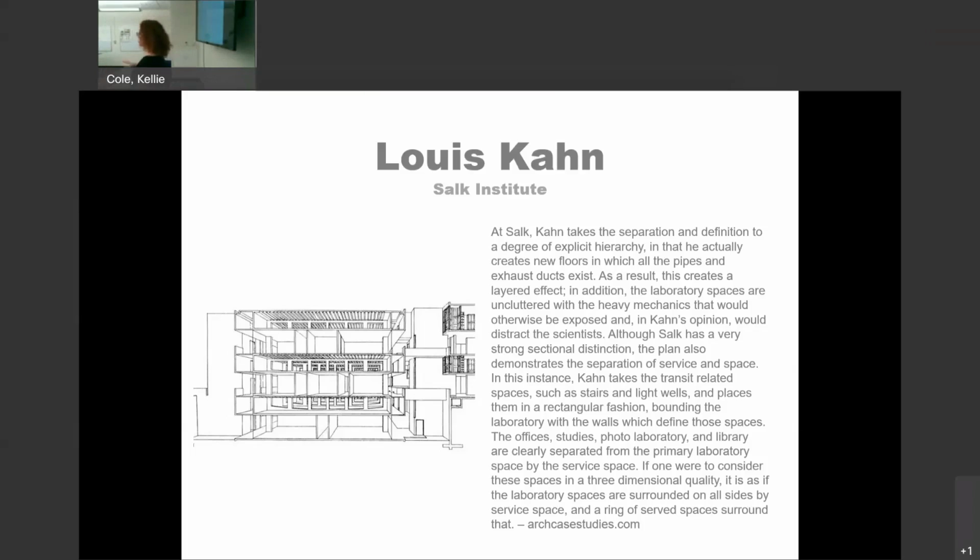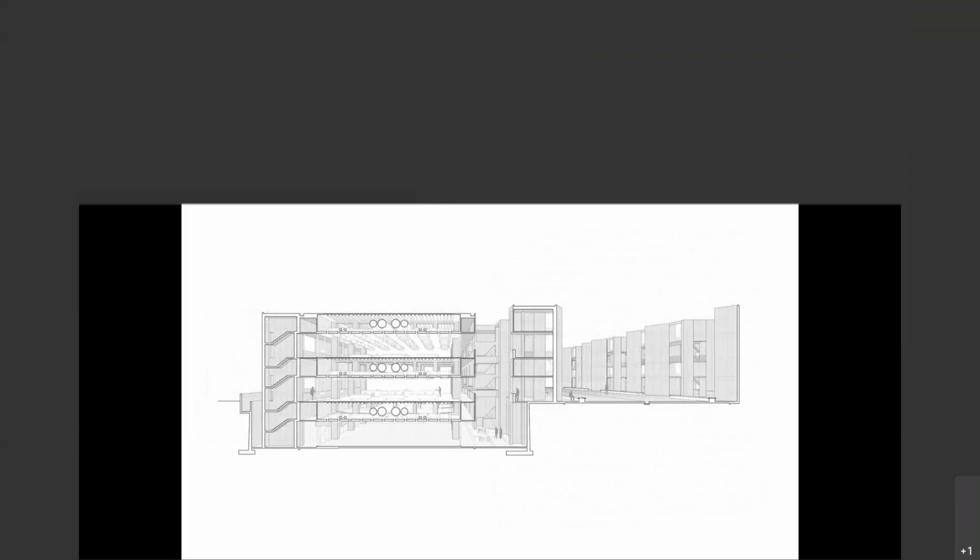So he's trying to make it a more clean and visually clutter-free environment so scientists can focus on the work at hand. Offices, studies, photo labs, and library are separated from the primary lab space by that service space. And a ring of those served spaces, the places where we exist, surrounds that. Again, we see another section, but now we have some of the utilities in between those levels of labs.